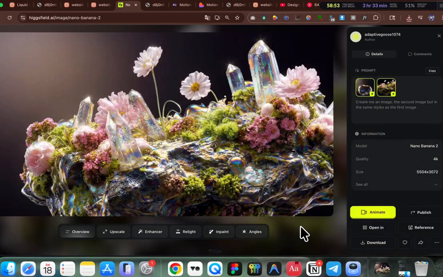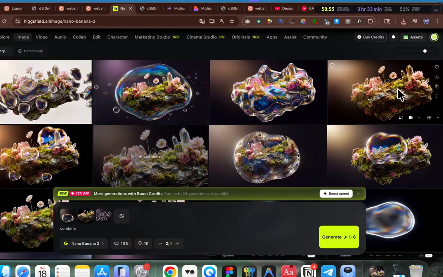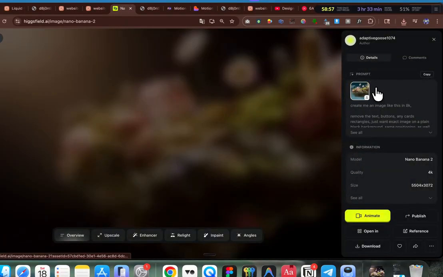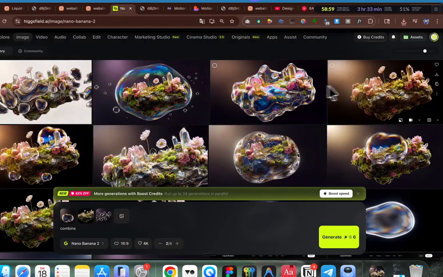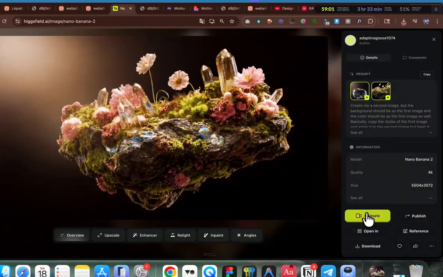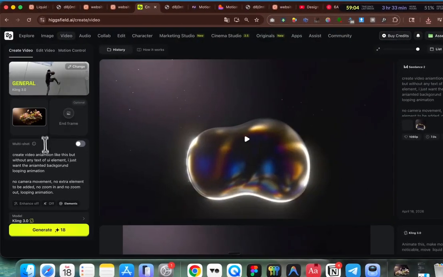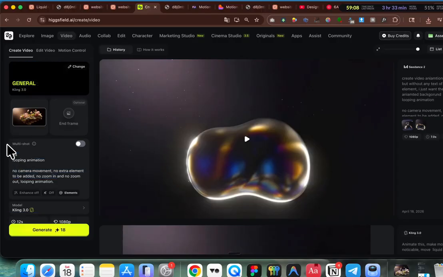So these are a couple of images that we've received. As you can see, they look a little bit closer than the original. The color is more similar to what we need, etc. So now let's just animate this image. I'm going to click animate and I'm going to say: create animation, no camera movement.